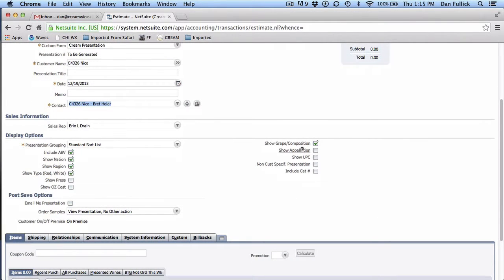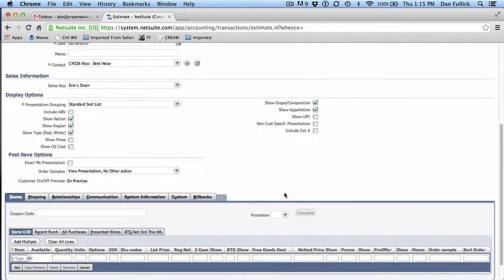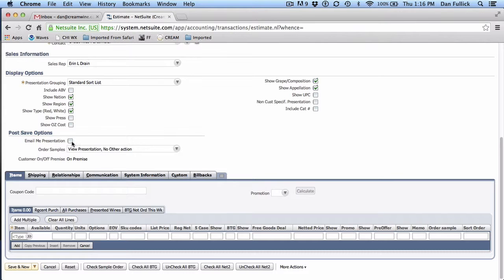Down here you can choose the attributes of the wine that show up on your estimate or your presentation. So alcohol by volume, nation, region, etc. You can turn those on and off. If you want to include appellation, click that, UPC code, catalog number, etc. If you'd like this presentation to be emailed to you, I encourage you to do that. Click on this box here, and then down here we start choosing our items.